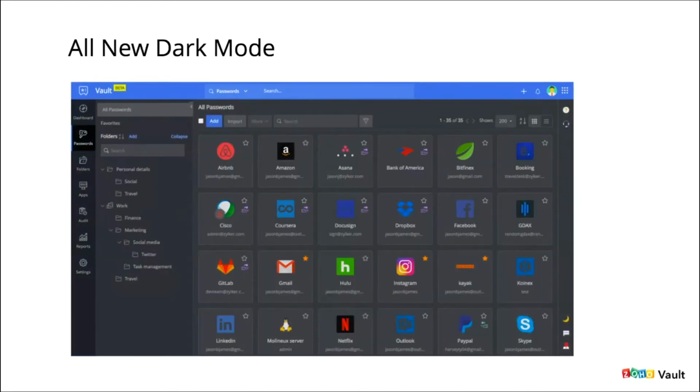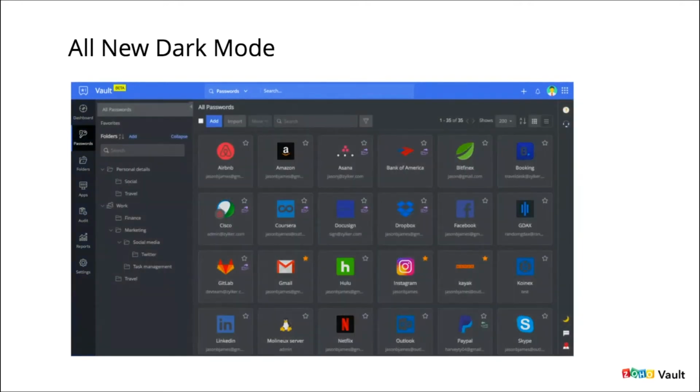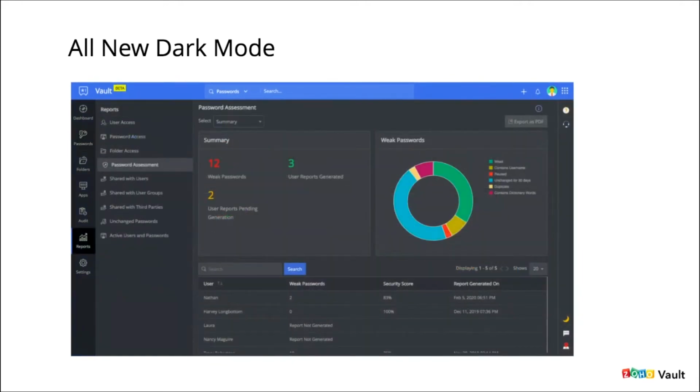And this is one of the most requested features, and here you go. Vault now has an all new dark mode for your account, so you can just switch to the soothing comfort of the night mode and make it easier for your eyes. Cool, isn't it? I personally like the dark mode as well.